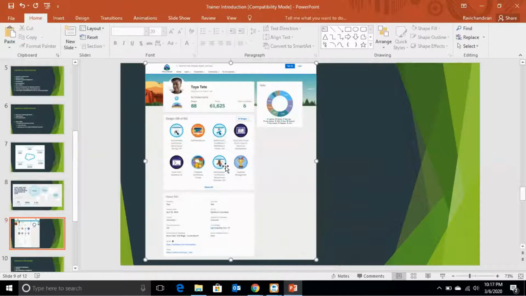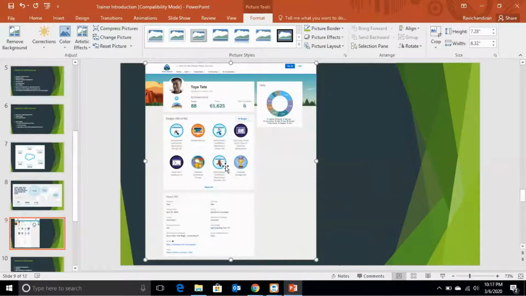And this is the Salesforce Trailhead platform. In the Trailhead platform, whenever you complete any module, the module details are updated here. This profile helps you to prepare your resumes. In your resumes, you can add all the modules and details in your profile.